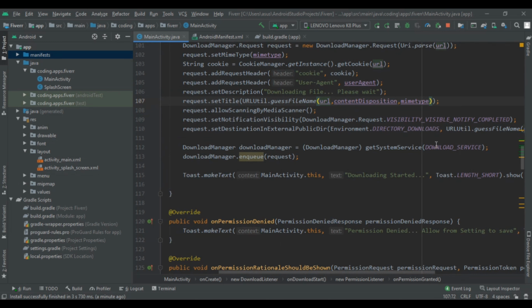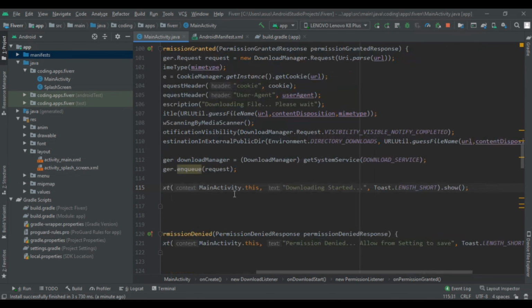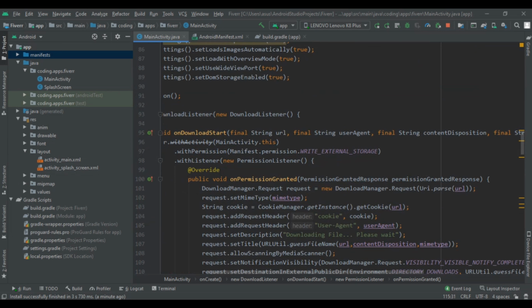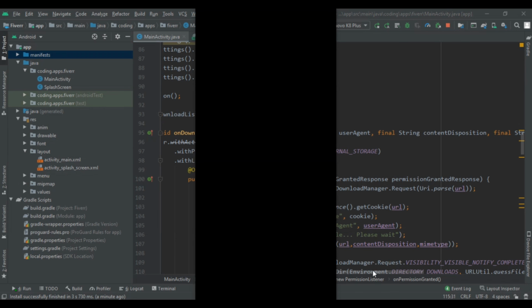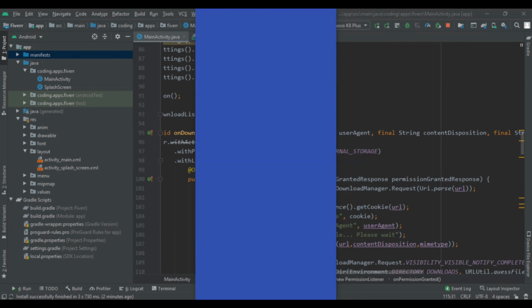Then we had finally created the download manager and got the system service of our download service. Then we had enqueued our request in the download manager, and to make some physical change we had created one toast method to show the user that the download process has started. So this was our part 9, how to convert any website into a professional Android app, and you can see the output. So here is the output. So the output is loading, please wait.